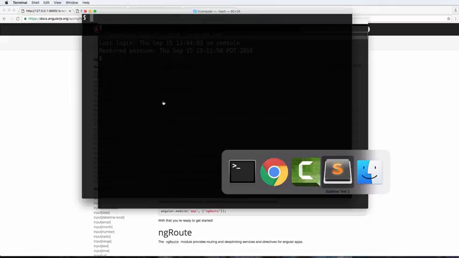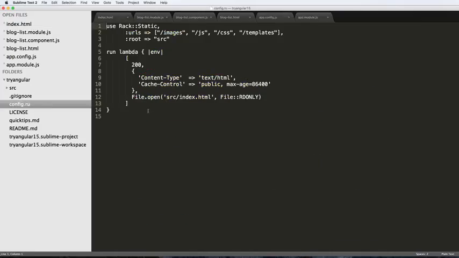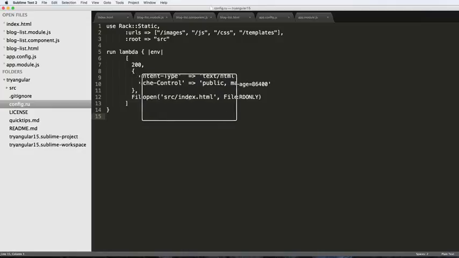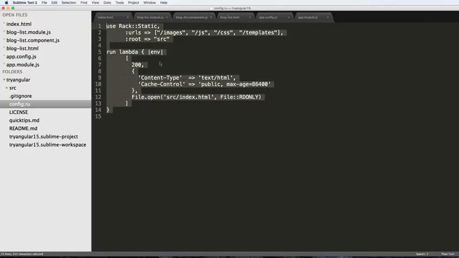So what we want to do is let's go ahead and open up our config.ru file here. And notice that I have it in the try Angular folder, and config.ru is there. We have source, index, and all that. I also have templates. This is coming directly from the GitHub as it stands right now. So really I didn't change a whole lot here.